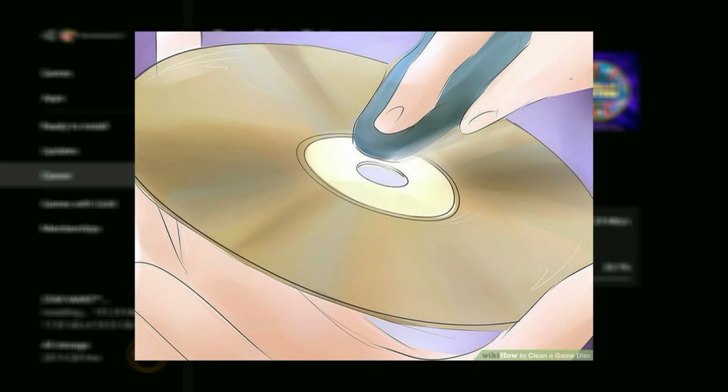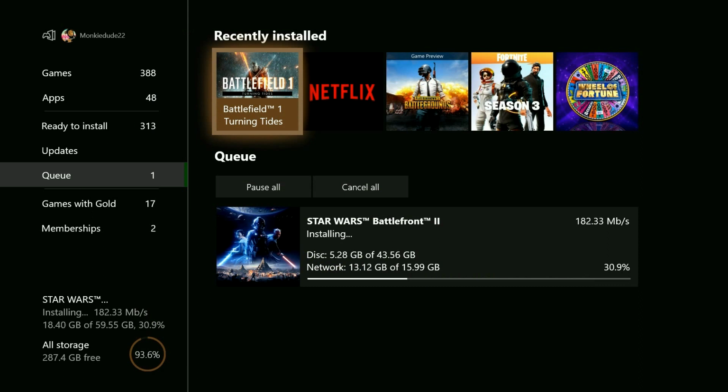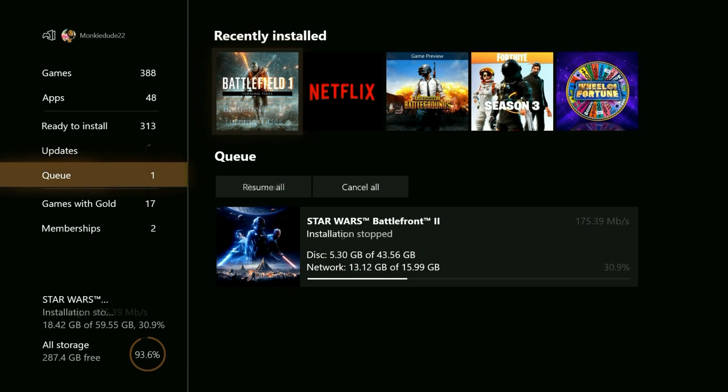Now, as the graphic shows, start from the inner part of the disk and wipe outward for the most effective cleaning method. If the disk does have a lot of deep scratches, it may no longer be usable, but keep working through the next few steps just to see if any of the solutions do help out. Once you've cleaned the disk, reinsert it into the console and the installation should automatically resume. If not, select the game from the home screen to resume the installation.